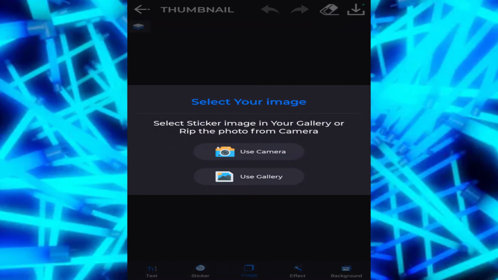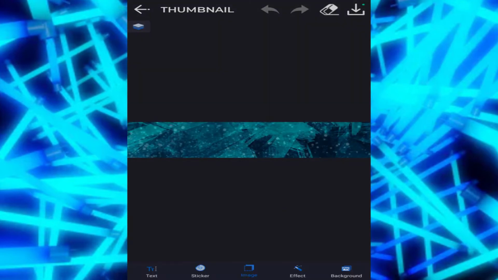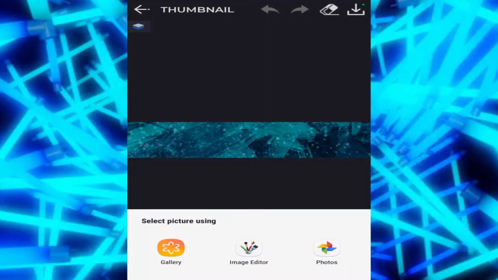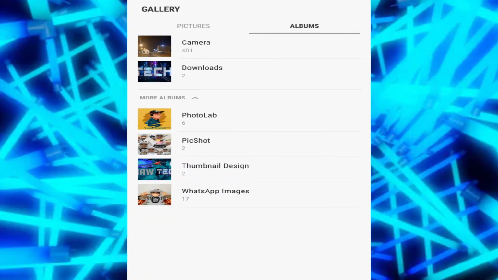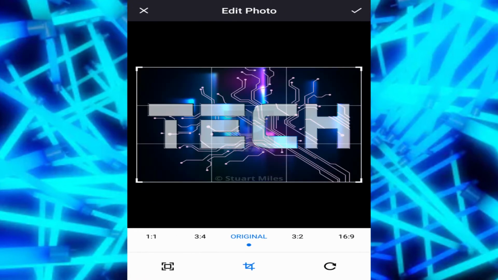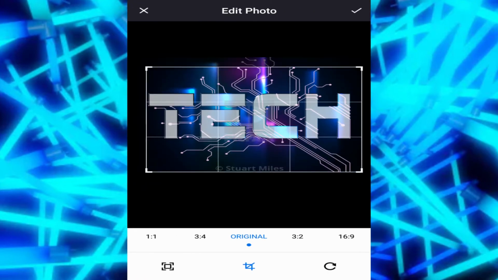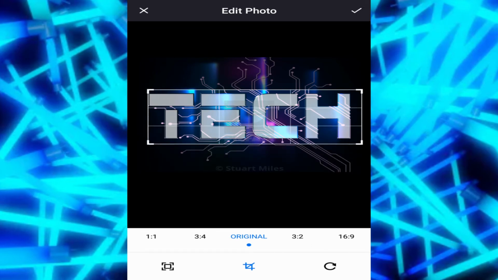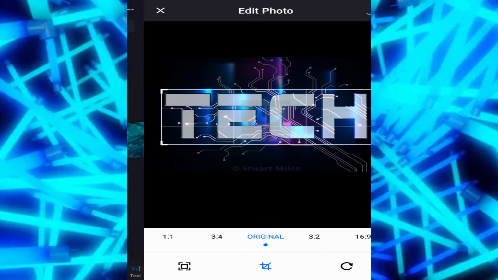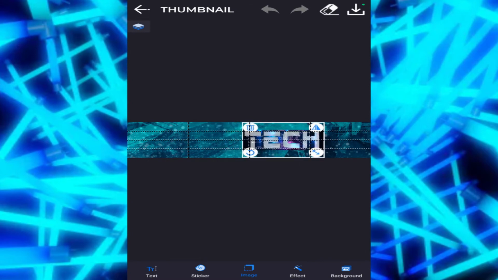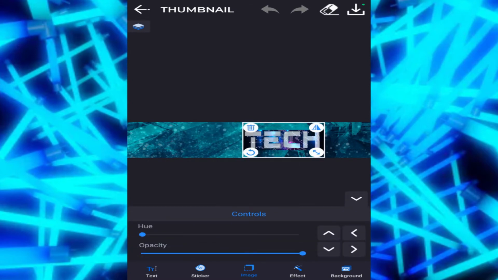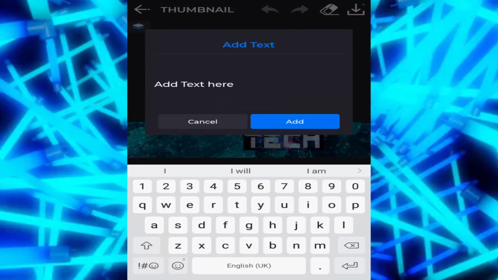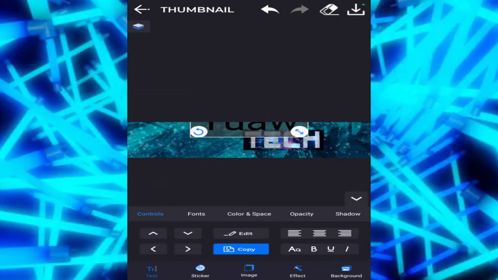Go ahead and select an image, whichever you want. Alright, so I'm going to use the gallery for my image, and I'm going to go into my downloads folder right here and select this one. Go ahead and resize the image to whatever you want. Alright, there we go. So select the tick mark if you are happy with your image. So I'm going to put some text in here to add.